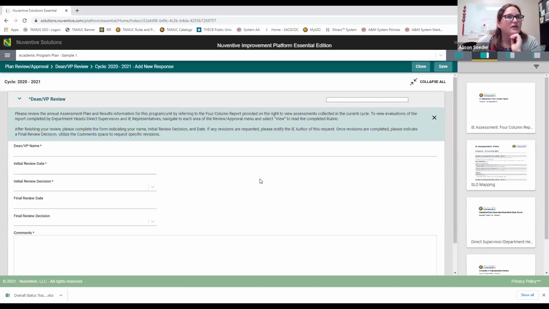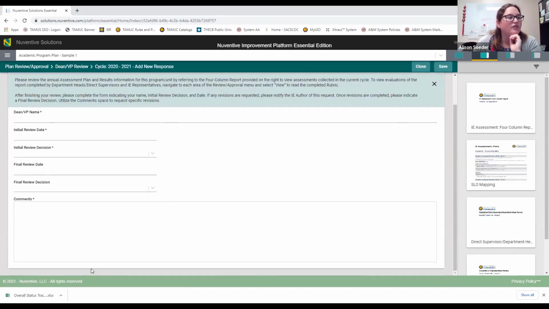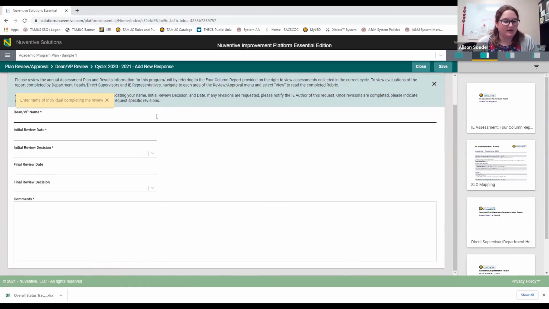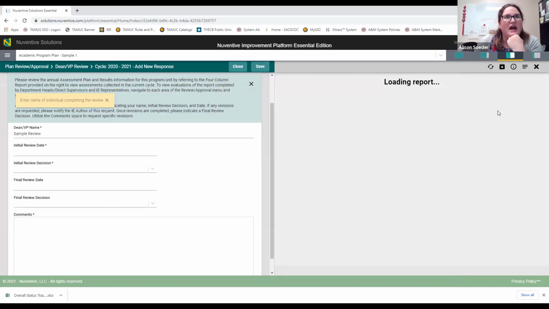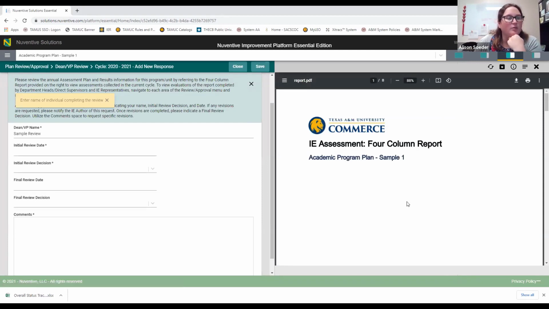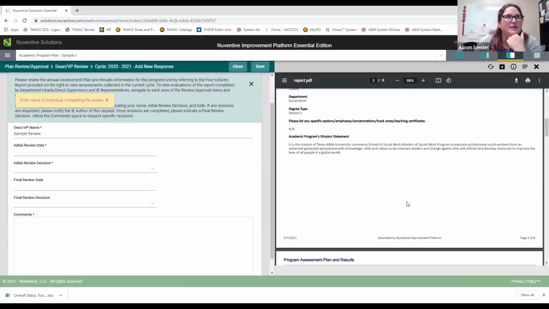What I do want to point out is that as a dean VP, you won't have those rubric items down here to review. Instead, what you would be looking at would be the IE column, IE assessment form report.